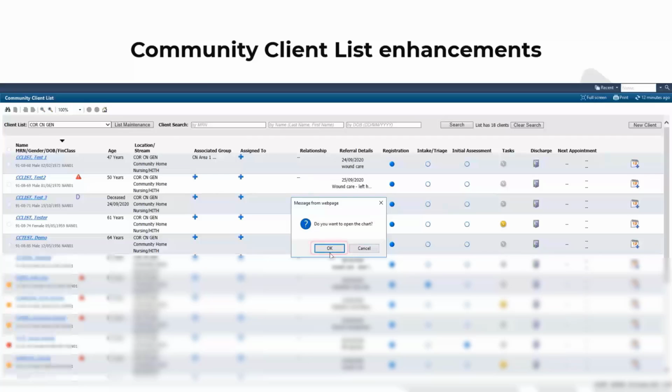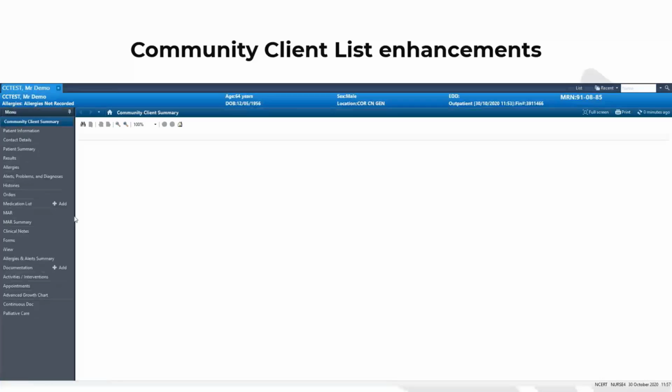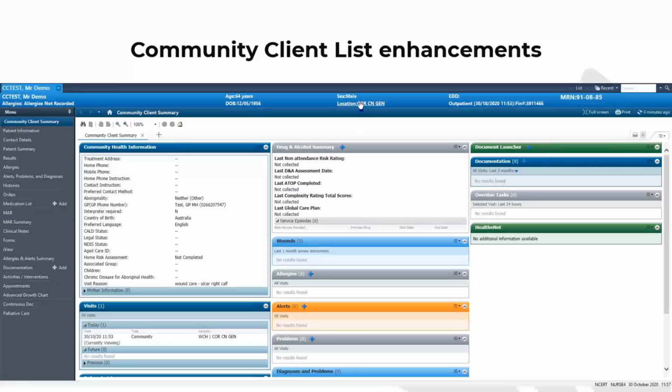to open the chart?" If I select OK, the chart will open and I do not need to search for them on the community client list. If I select Cancel, the message will close and the chart does not display. I will select OK and the chart opens up immediately to the new location, so it is definitely the encounter I just added, ready for me to review and document in the chart. This should save a little time for those who register clients and need to open their chart directly after registration.